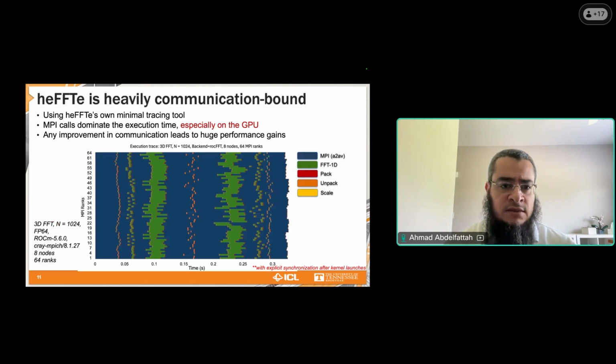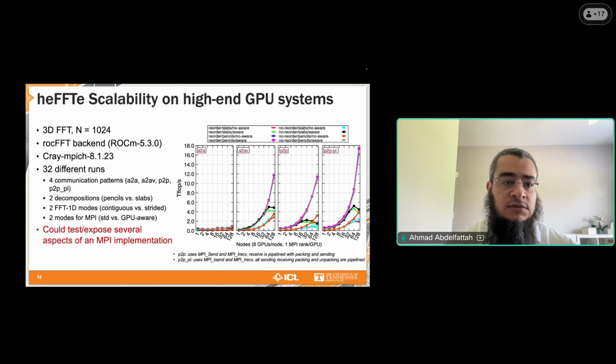And if you push it a little bit further to the right, at larger scale, 64 nodes, 512 ranks on 512 GPUs, we are approaching almost 90% of the execution time on MPI, and the actual compute is just taking 5.5%. So that gives you a grasp of how dependent heFFTe is on communication, because it's not demanding in terms of compute power.